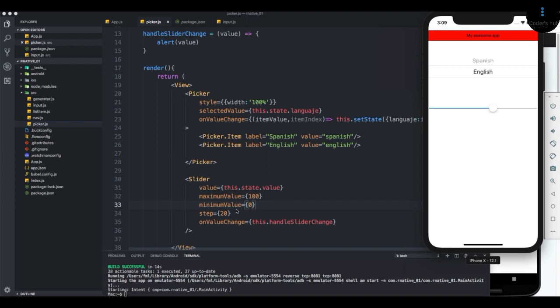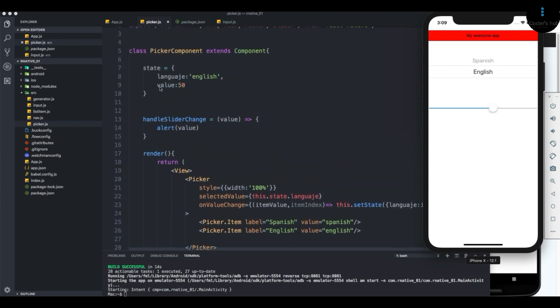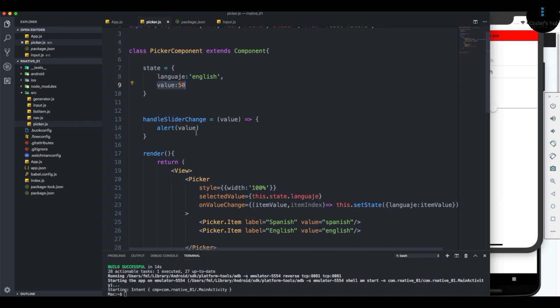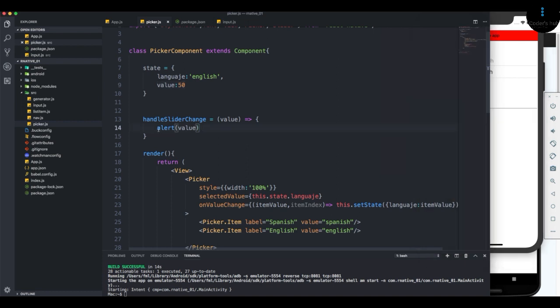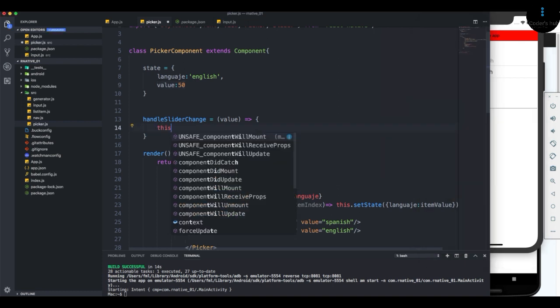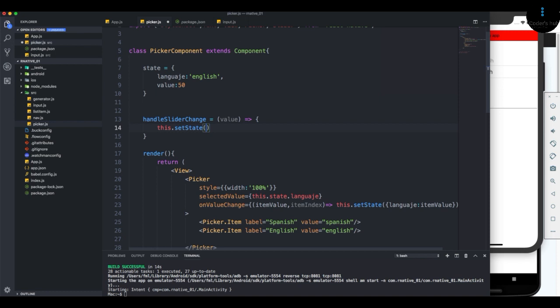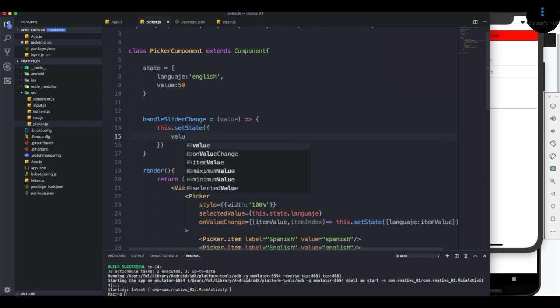All right. So of course, in real life, you're just not going to alert. You're going to store this on the value. And that's why when the application starts, we get 50. So of course we can modify this and get the information from there. So you can simply do a this.setState. I'm just going to do it the easy way. I'm going to say value, and this is actually important.